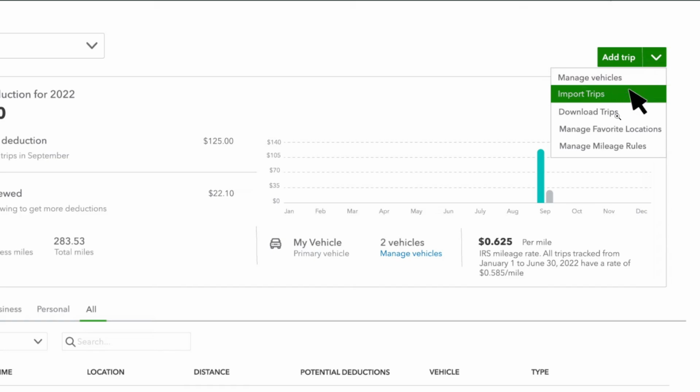You can download all the trip details in PDF, CSV or Excel format. Then manage favorite locations. You can add more favorite locations or delete a favorite location, or you can also manage mileage rules as I have shown you on the mobile device. So that's how you can simply do it.